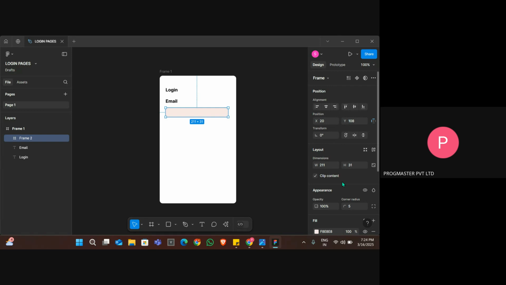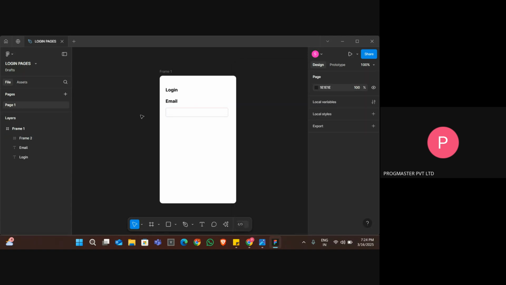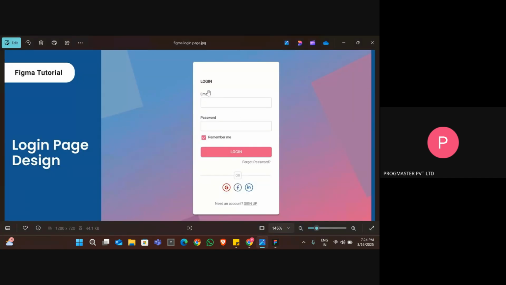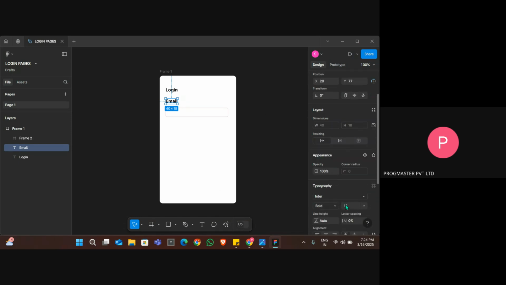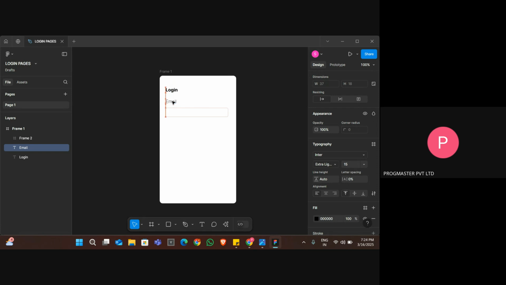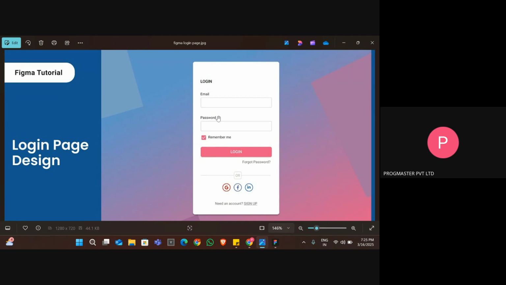If you want to change the background again, it is simple. You can go here and do this. Done. See, now we got email. The email is in bold. We don't want bold because here the email is in normal font, right? It is not in bold. So remove that bold option here. Go to typography. The bold option is there. So regular, light, thin, light. You can click on this extra light. It will look fine, I think. Email. Great. Now, same thing we need to do for password.